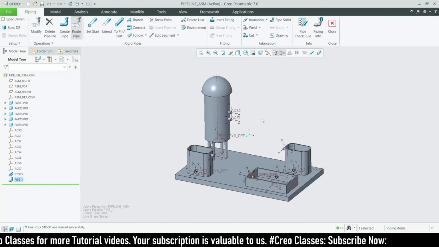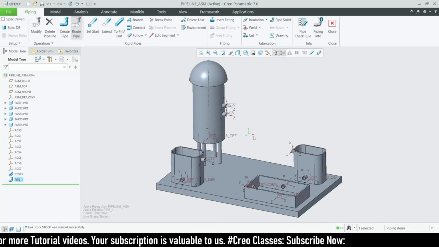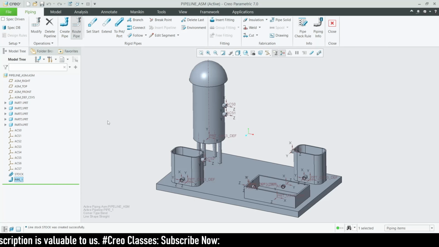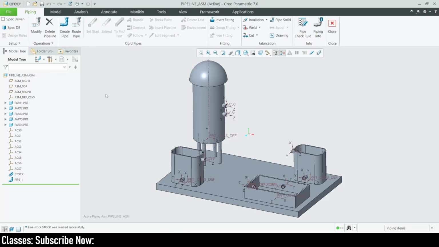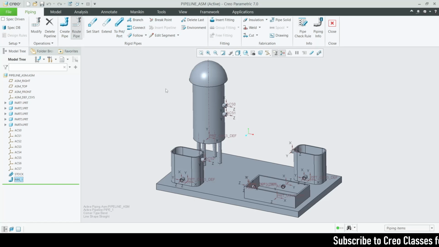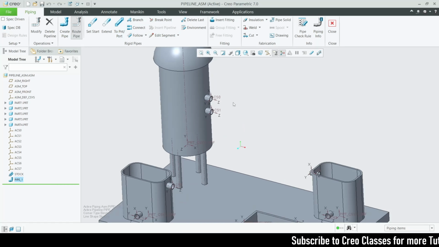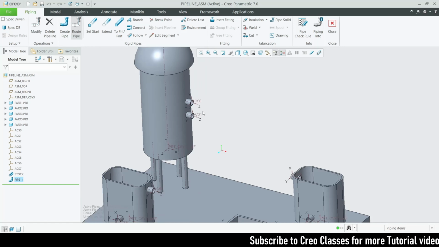Now line stock has been completed. Now you can see here it is in active state. So now you can see, before that root option, if you unclick this before creating a pipeline, you will see these options are not active. Okay, you click on root pipe, and if you select this pipe one, you can see all these tools get activated. So now let's start piping our parts.